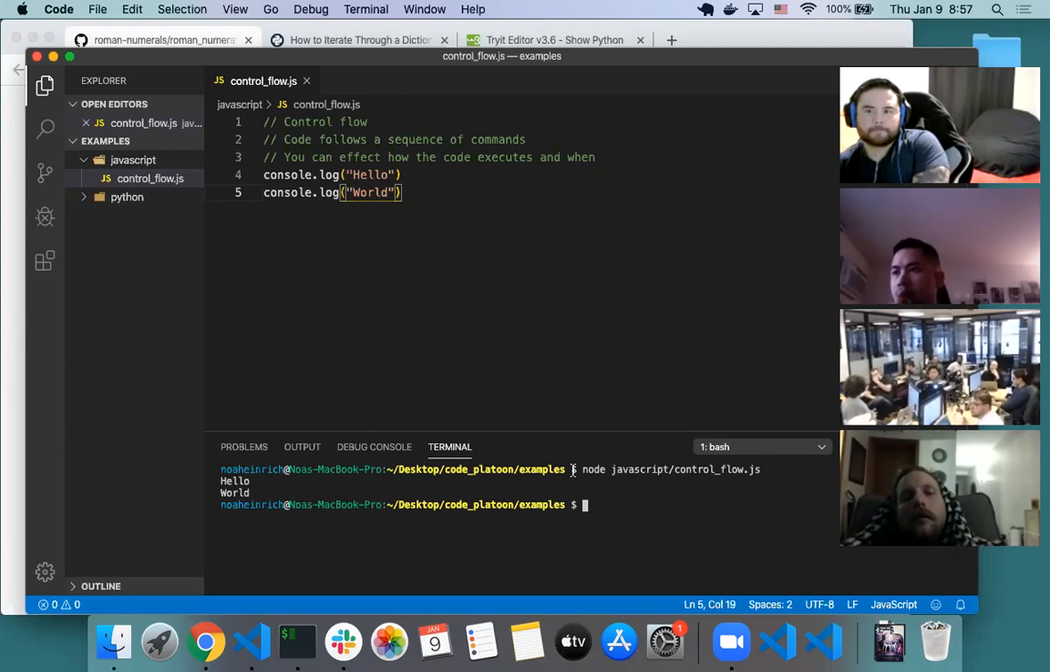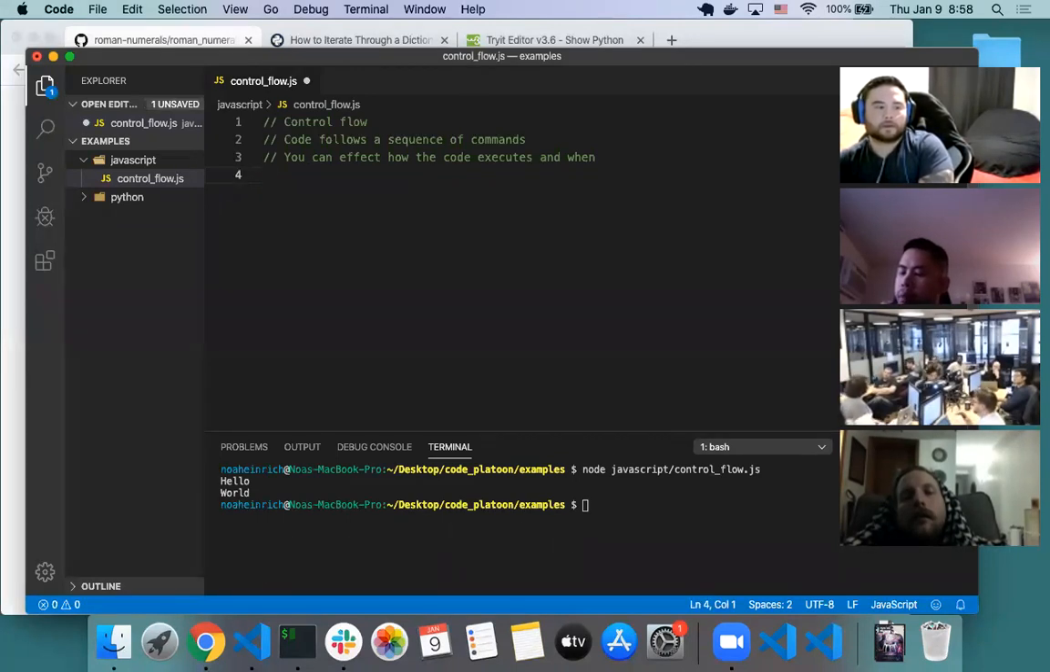A control flow says, okay, sometimes I don't want it to necessarily just go in the order it is. Sometimes I want to make sure that only certain things happen, or that they happen in a certain way. And that's where control flow comes in. And to understand control flow, you need to understand a little bit more about how computers think, for lack of a better word. So let's talk about decision making.